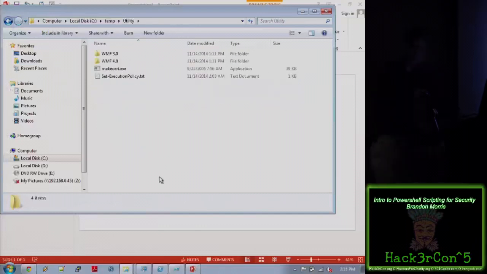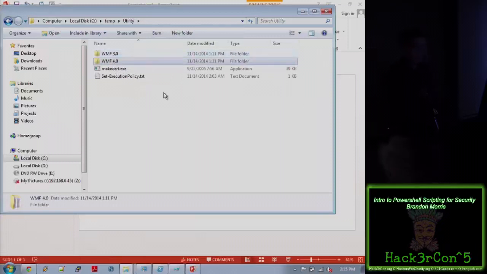And then the utility folder is just a couple of WMF 3.0 and 4.0. So Windows Management Framework is the official title for PowerShell. I put in Windows Management Framework 3.0 and 4.0 just in case you guys are still back on 2.0. The 3.0 and 4.0 framework really improved on what came out with Windows 7 and the Windows Management Framework 2.0.